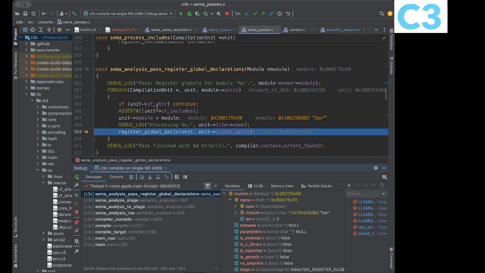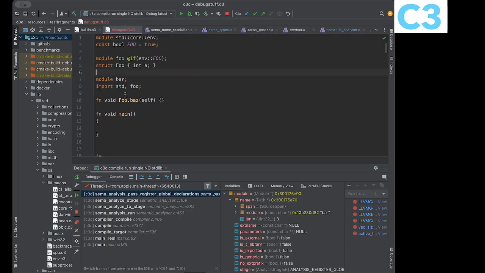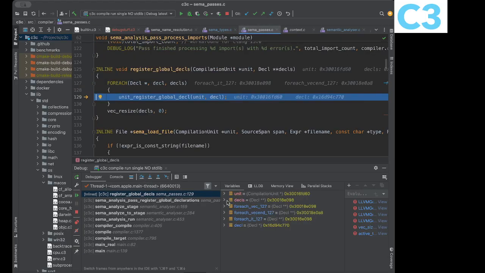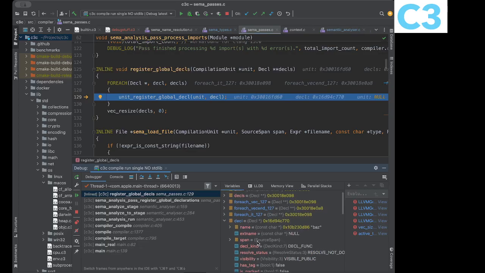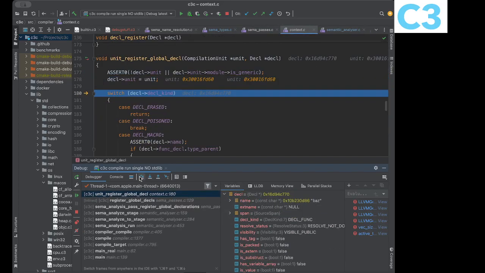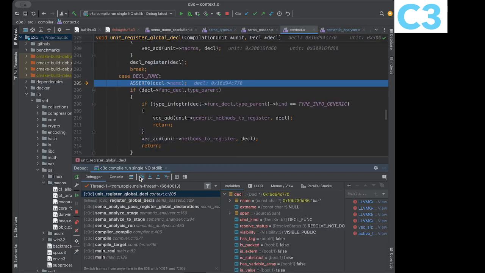Oh, let's see here. So bar. Oh, bars are, yeah, that's the one, which has the normal things. Okay. So the current declaration is the BAS. So let's register that one. And let's see, it's a function.